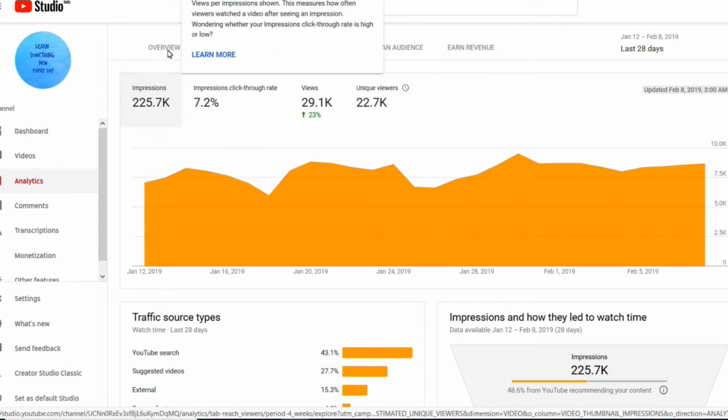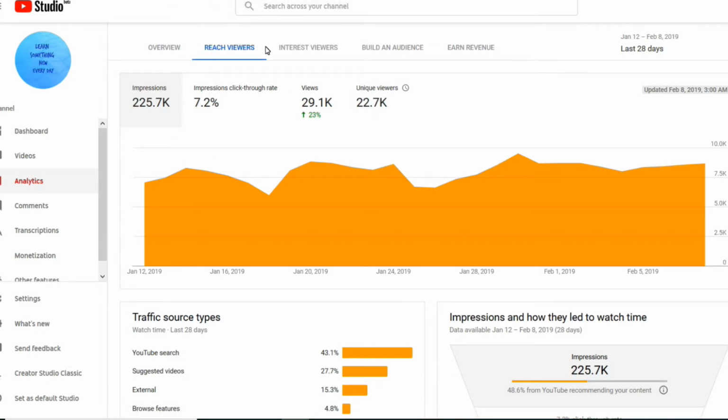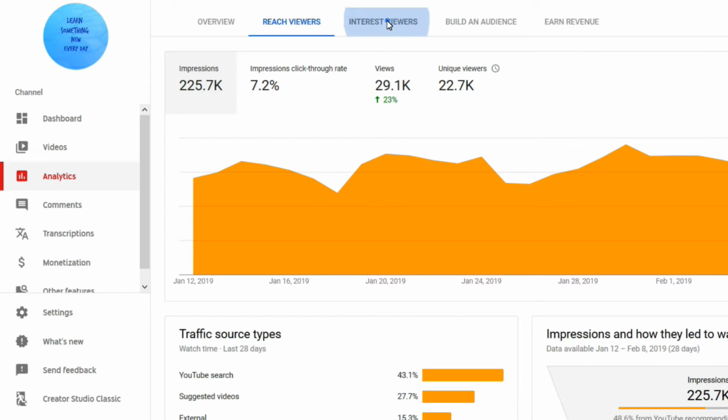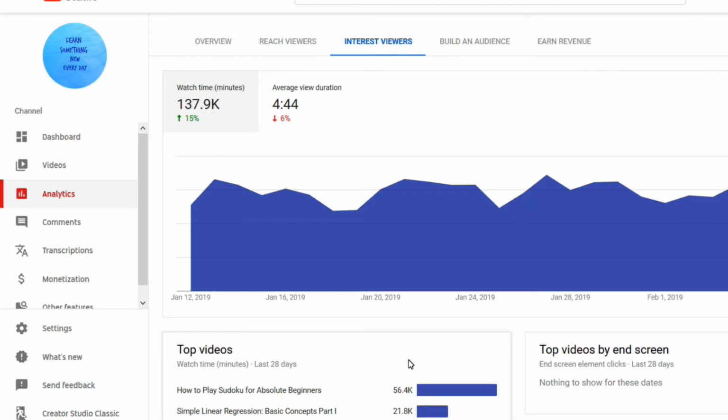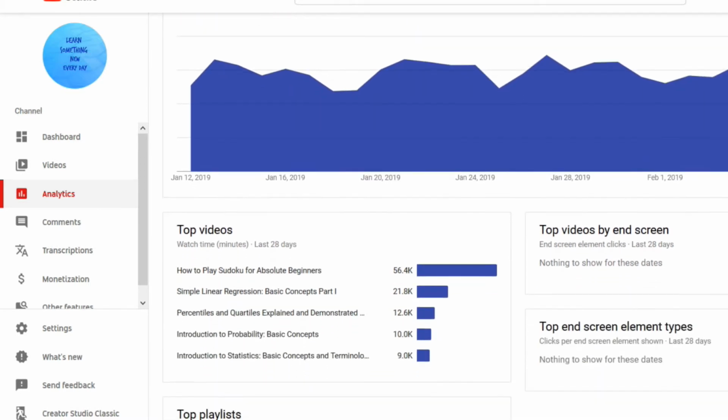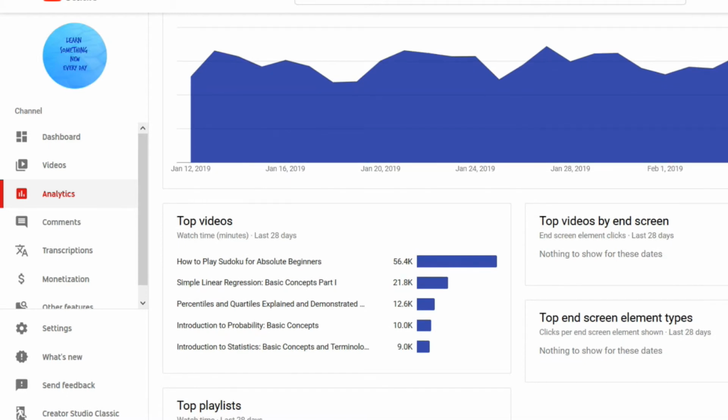So now that we have looked at reach videos, let's take a look at the next tab, interest viewers. Interest viewers shows us which of our videos the viewers are interested in watching and how long the viewers spend watching these videos. Below the graph, we can see the top videos card, which shows the videos with the most watch time over the last 28 days.